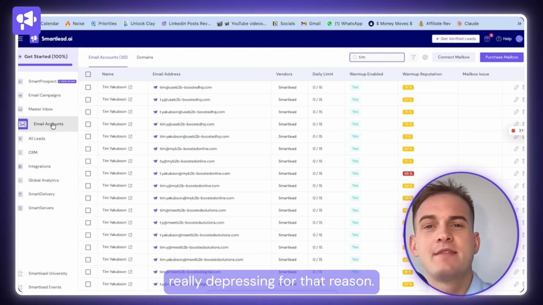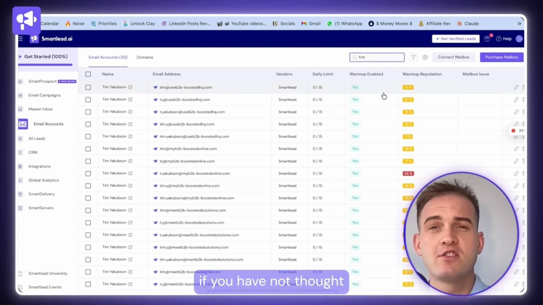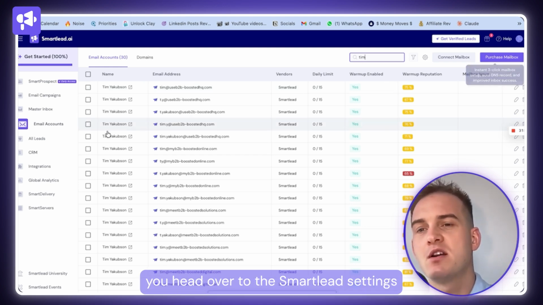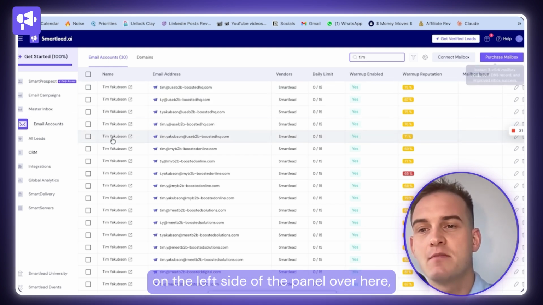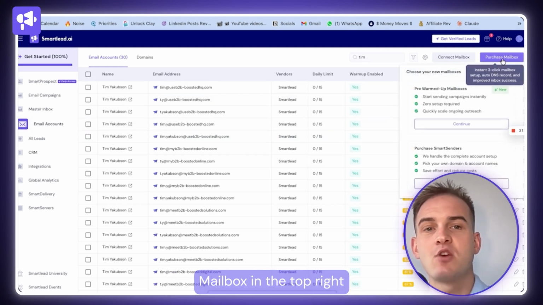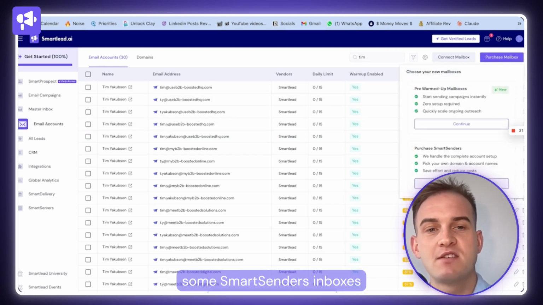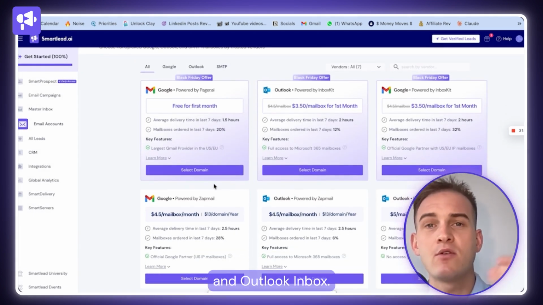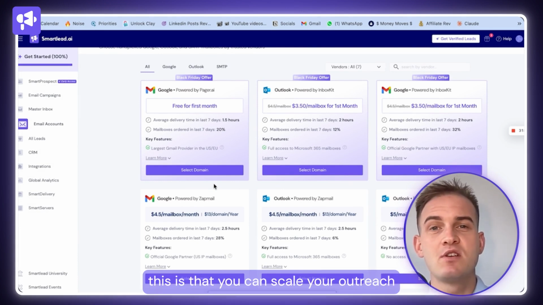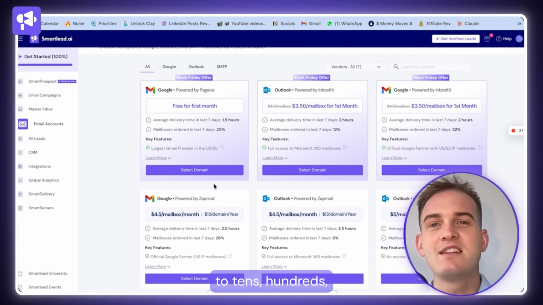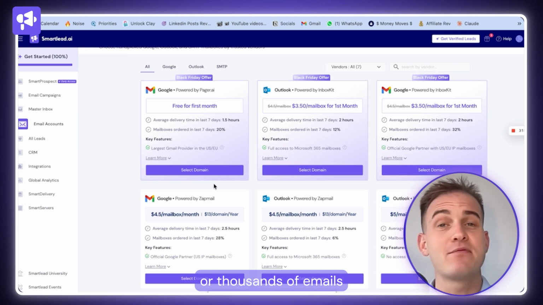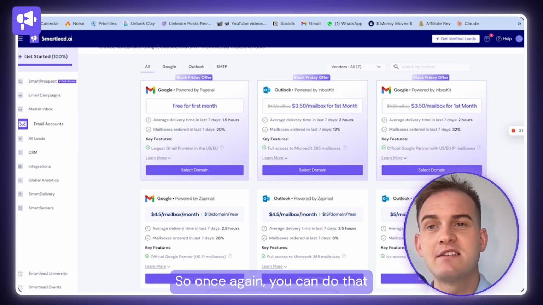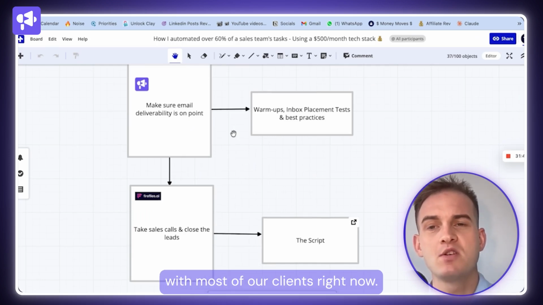For that reason, as a solution, if you have not thought about purchasing other mailboxes with other domains, I recommend you head over to the Smart Lead settings for email account on the left side of the panel over here. Click on Purchase Mailbox in the top right hand corner and just purchase some Smart Senders inboxes by clicking on Continue, and you can select between Google and Outlook inbox. The idea behind this is that you can scale your outreach to tens, hundreds, thousands of emails every single day, depending on the number of inboxes that you choose to purchase. So once again, you can do that inside of Smart Lead here, and that's what we typically do with most of our clients right now.